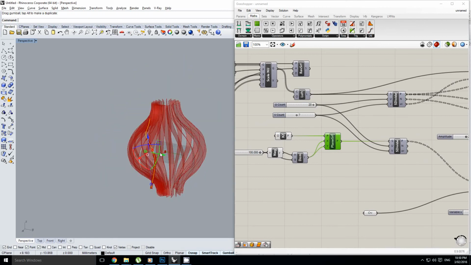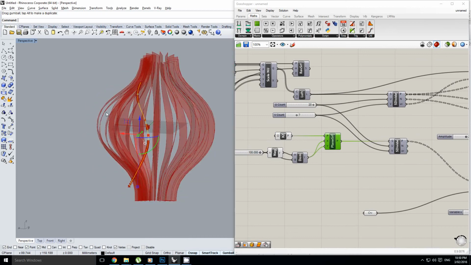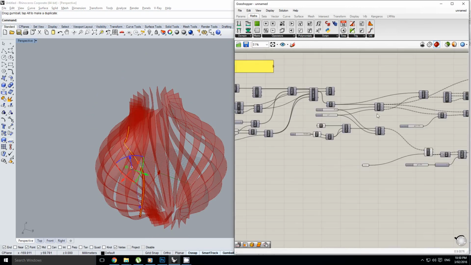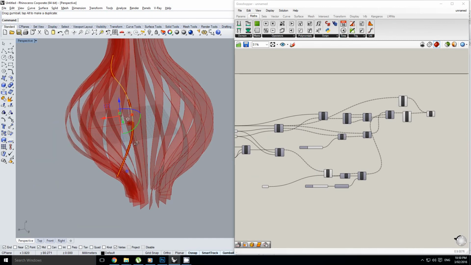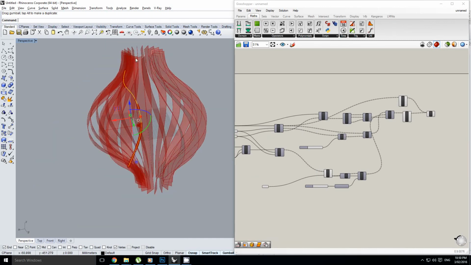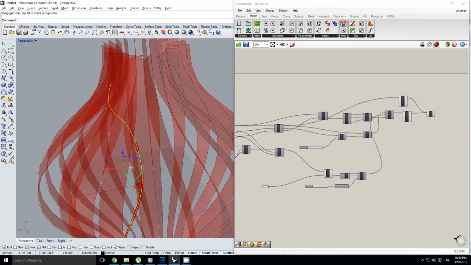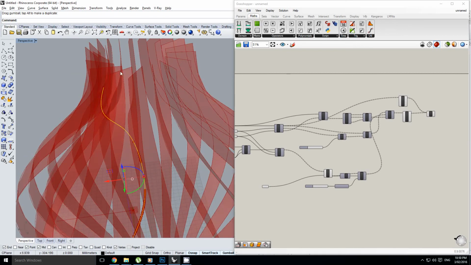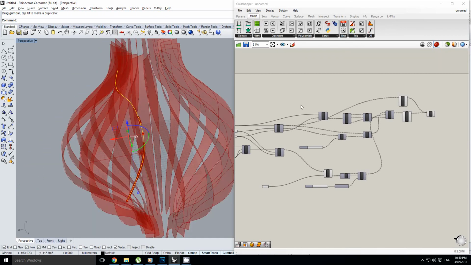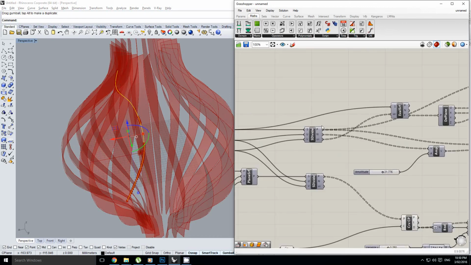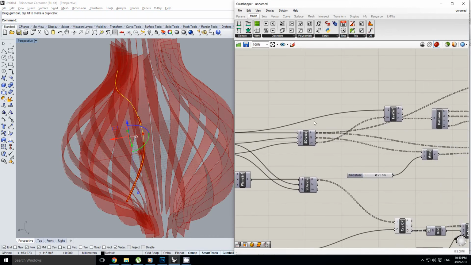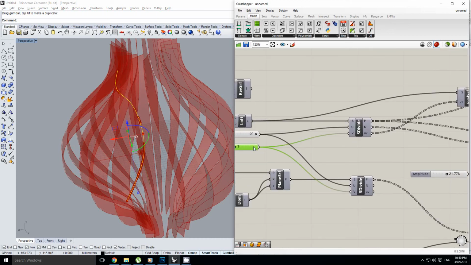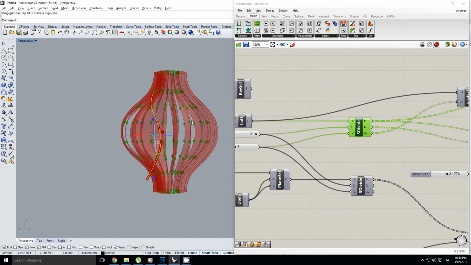Alright. What I might also want to do is scale this move down so that the closer it gets to the top, the less these fins protrude out. The way I'm going to do that is, let's see, this is going to be my V divisions if I'm correct. Yep.